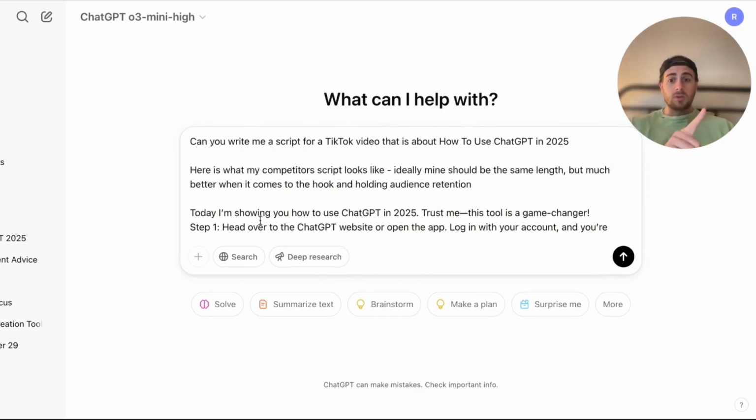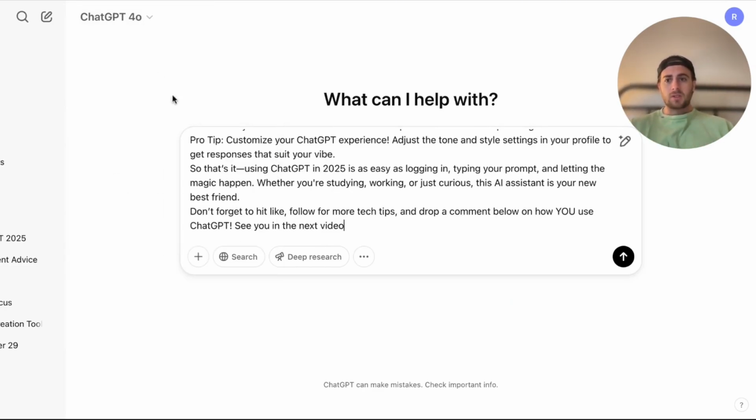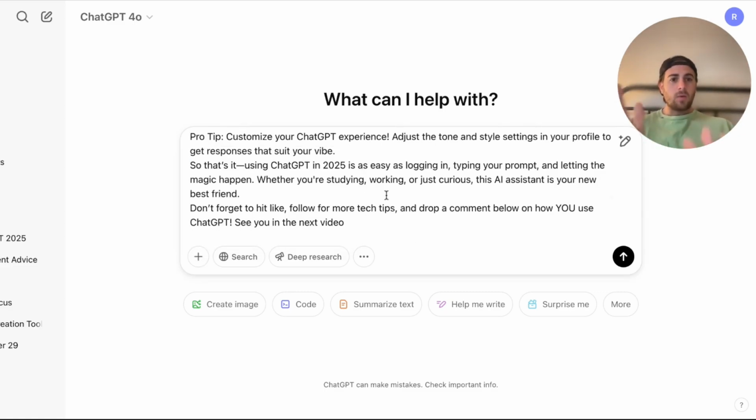Now, what you could also do here is you could upload a file. I can't do that with this model right here, but if we change this over here, for example, we're going to use GPT-4o, we could click right here, we could connect to Google Drive, or we could upload something from a computer. So you could give it a document, you could give it a screenshot of something, and things like that in order to, again, assist it with knowing exactly what the output should actually look like.